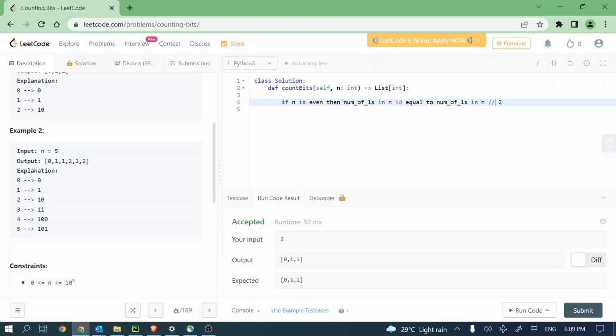And similarly, if n is odd, I will just copy this up to this. This should be equal to 1 plus the same thing, so it has an extra 1. Let's take the example here. 5, you can see here, has an extra 1 than this 2, so that it is the same.